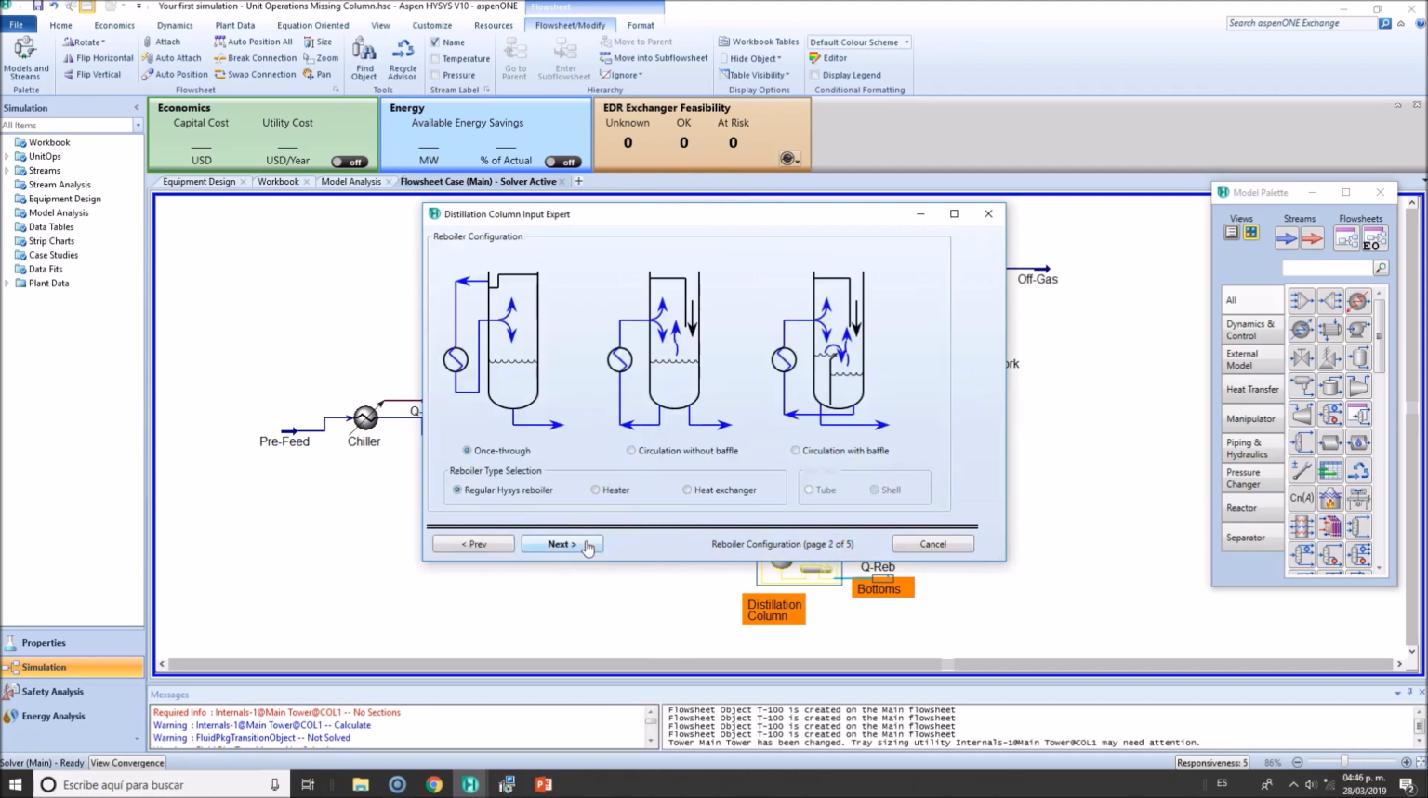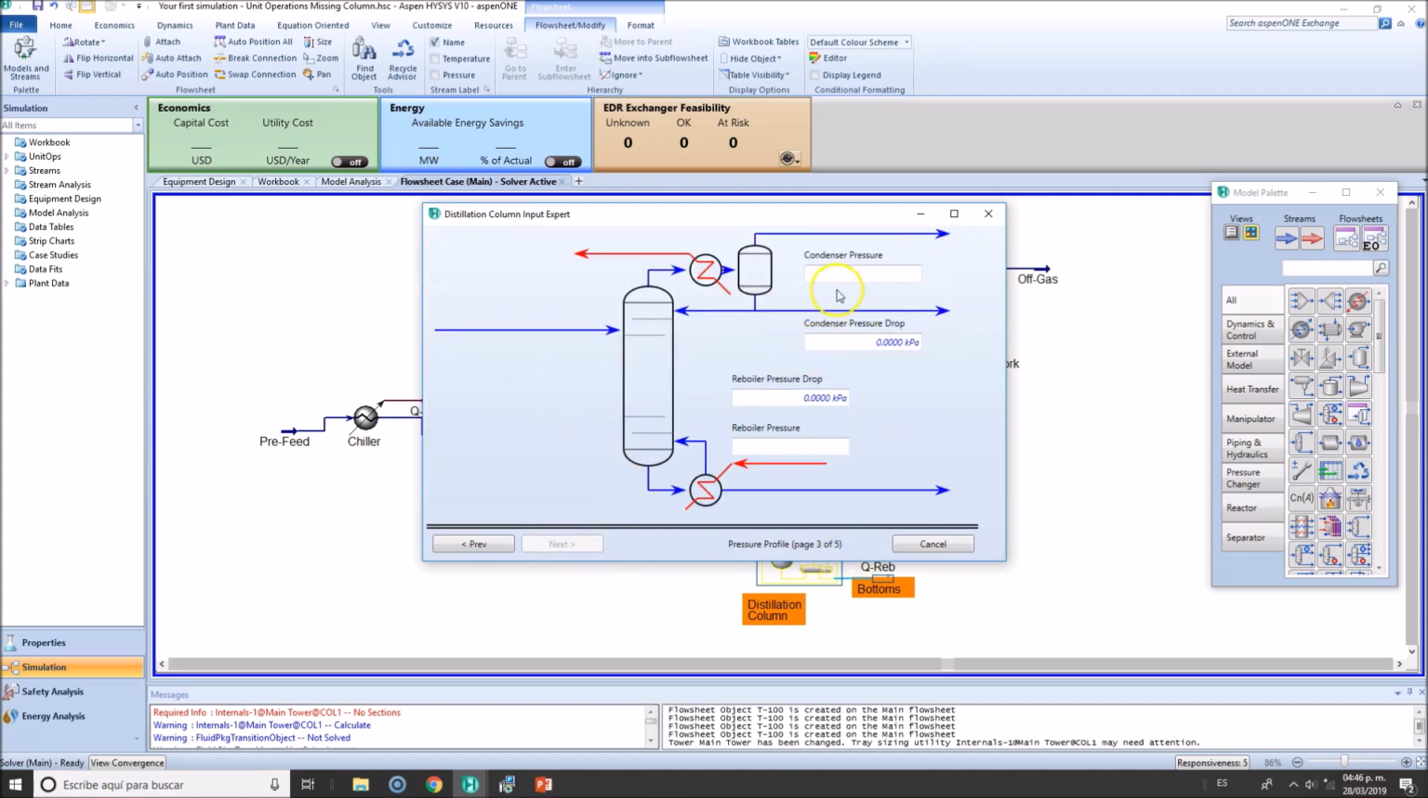Let us click next. In this specific case, page 2 of 5, we've got to ensure the reboiler configuration. So you've got to know what type of reboiler you're going to be using. In my specific case, it is once through, using the regular HYSYS reboiler. Page 3 is about the pressure profile. We know that this is at 1 atmosphere. There is no pressure drop, so let me leave this as 1. In real life, you know that this will be lower and this will be higher.